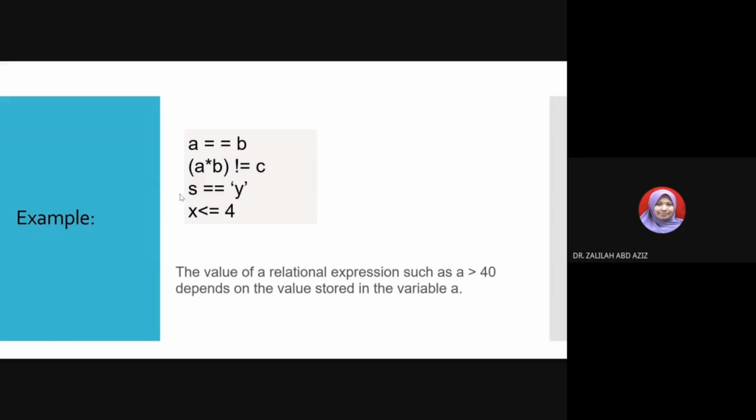And also the third one is X, is it equal to Y? And then X, is it less than or equal to 4? So the value of relational expressions such as A greater than 40 depends on the value stored in the variable A. So A must store some value. Then only can we make some comparison.